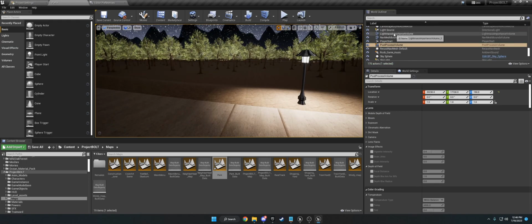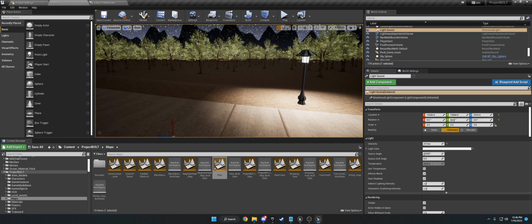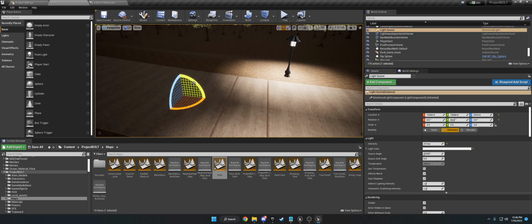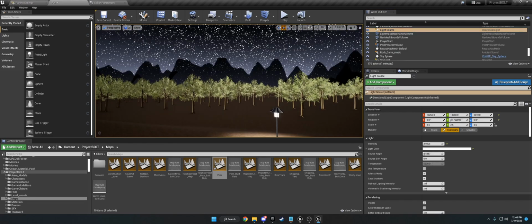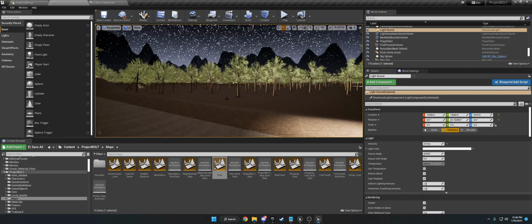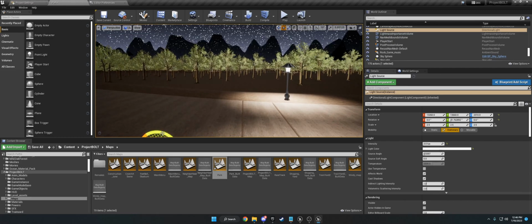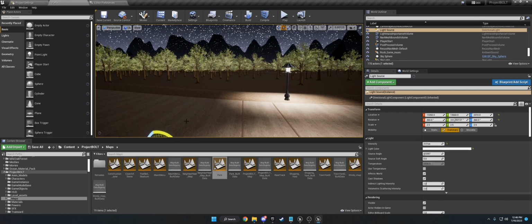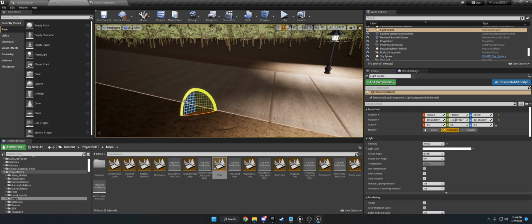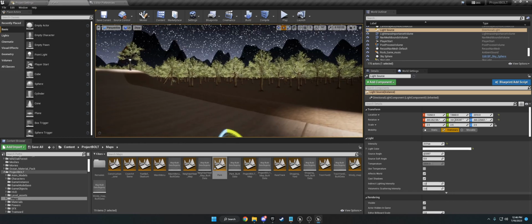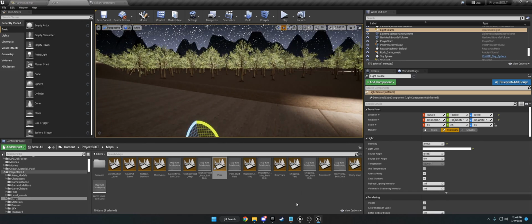Now this level's probably not going to look a whole lot better just by doing this, but it might a little bit. So if we were to rotate this, you can see we got a little bit more detail in the lighting. This will help with shadows, and you can adjust that. That's mainly for shadows.